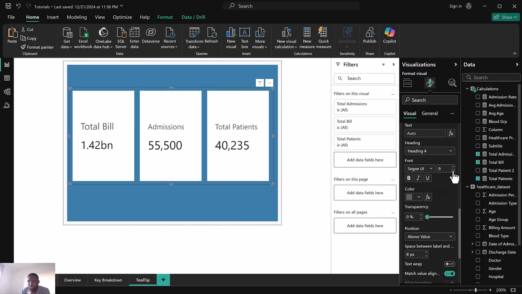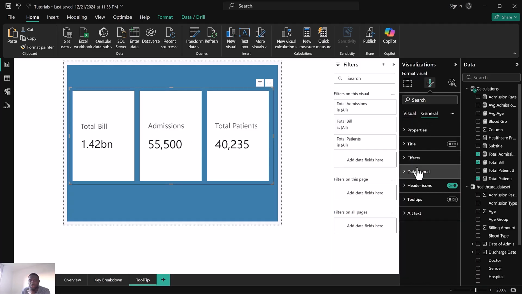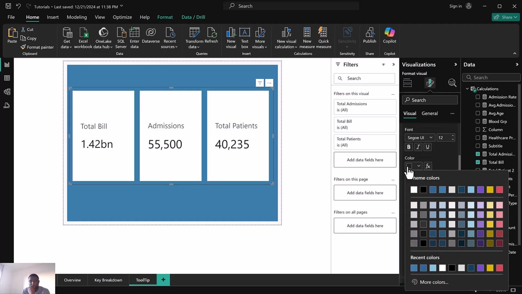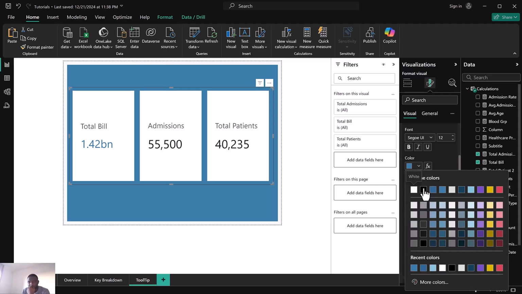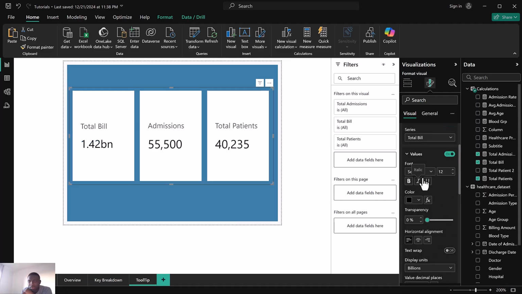Let's change the background. Come to visual. Let's change the background. Call out values. Let's change the background to same background. No, we don't want that. This was this. Let me change the series to all. And then I'll come to cards rather.